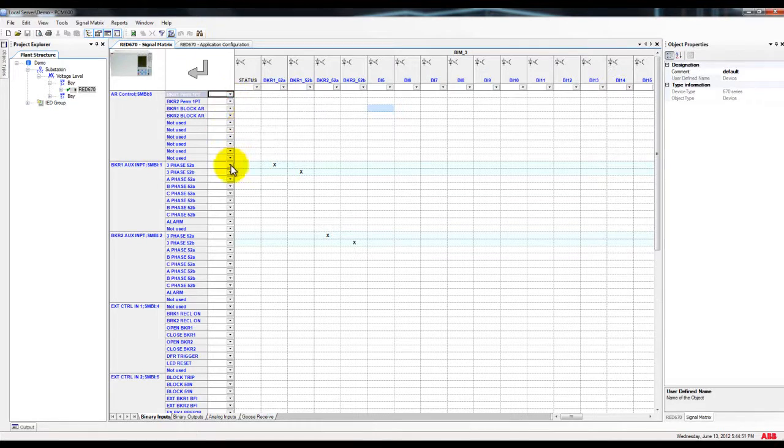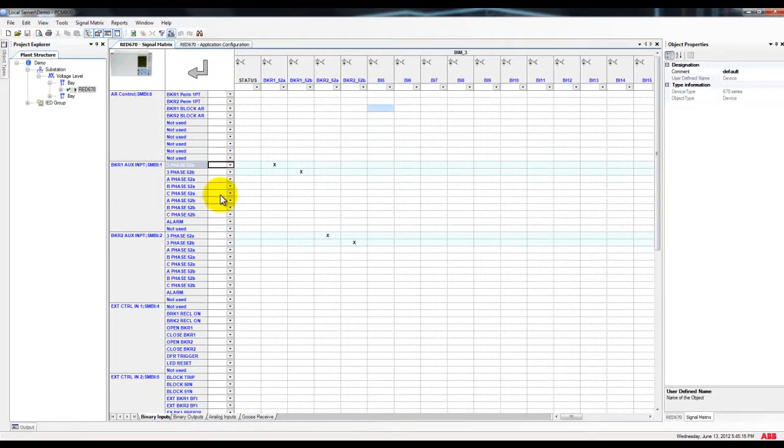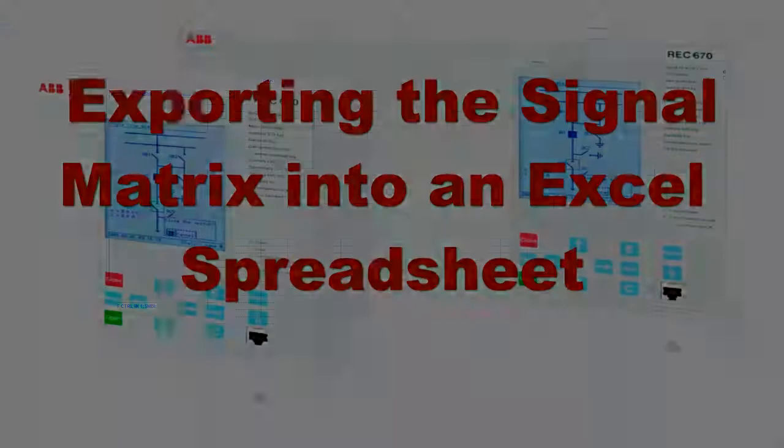If we go to another one of our functions and use a drop-down menu and select connected, you'll observe that only one physical binary input has been connected to this function, so only one physical binary input is visible. We'll then go back to the drop-down menu and select no filter, in which all the physical binary inputs will then reappear since there's no longer any filter on them.